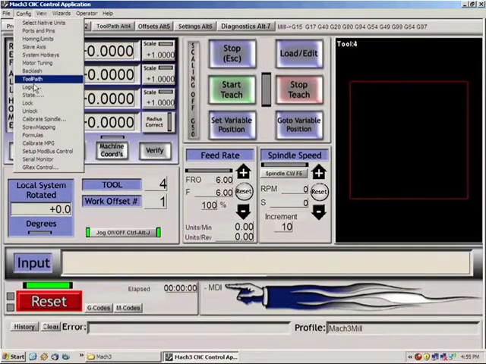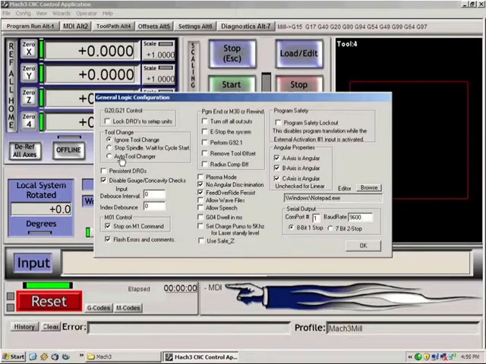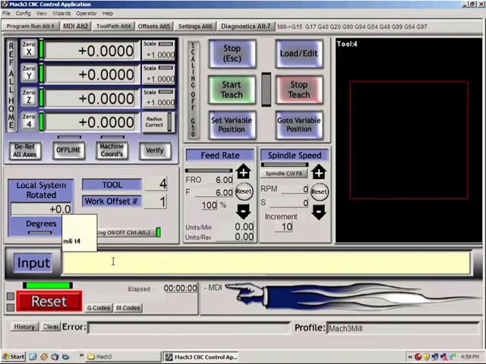No, it didn't do a tool change, so we must have something in our logic. Ignore all tool changes, so we just want to set that for automatic tool change. That's why it didn't work. And if we rerun that, hopefully we'll see something happen.